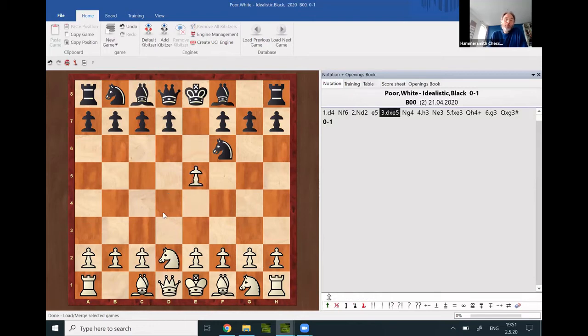Black is able to attack. And after this mistake, black is even able to win the queen. The queen can't go away. And if the knight is taken, then it will be even worse because white is mated.